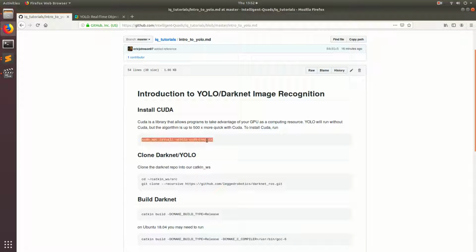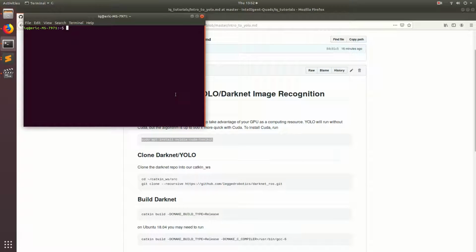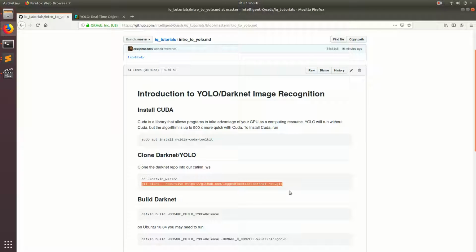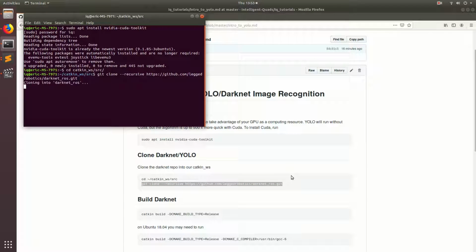I'm going to run this command real quick. I already have the Cuda Toolkit installed, so I'm just going to move on to the next task. Alright, so the next thing we're going to do is change directories into catkin/source. So cd catkin source. And then we're going to clone the ROS version of Darknet and YOLO. So go ahead and copy this command, and we'll download all the software for YOLO and Darknet. This will take a little while, so I'm going to speed up the video.